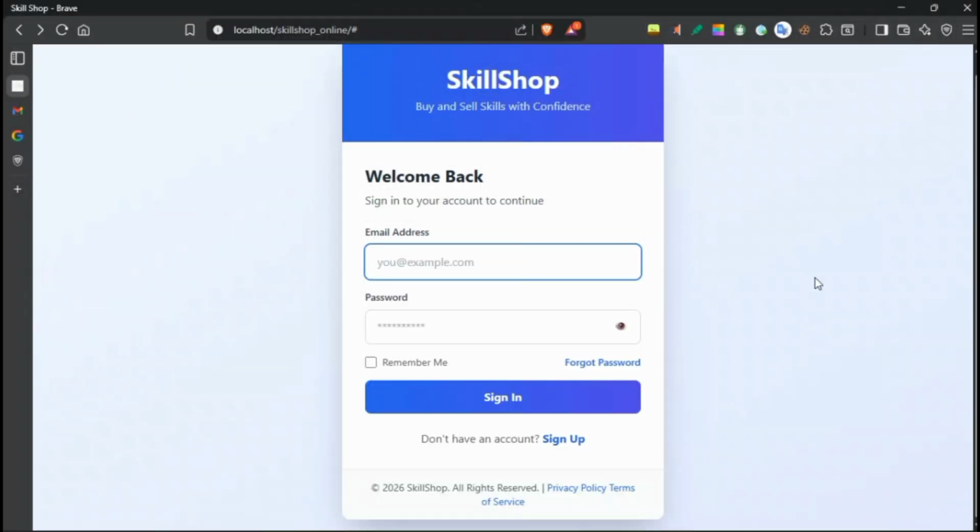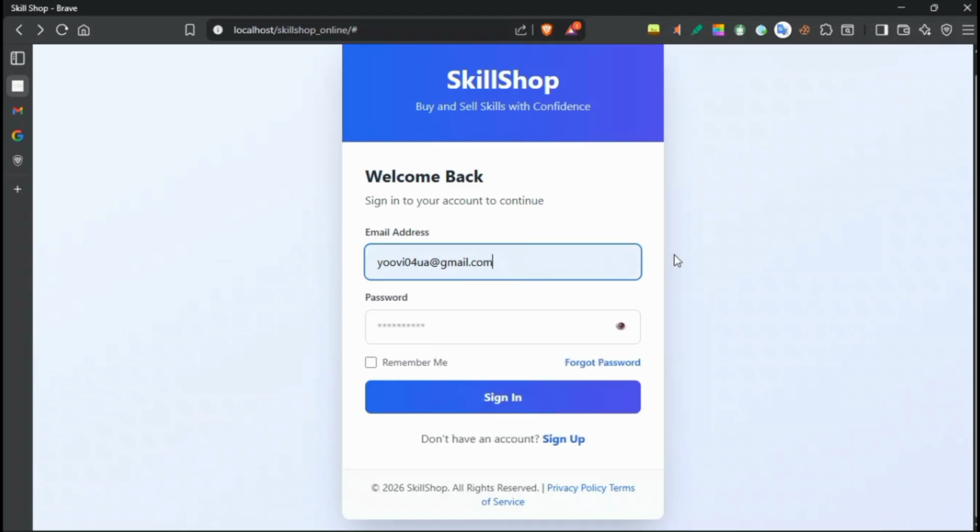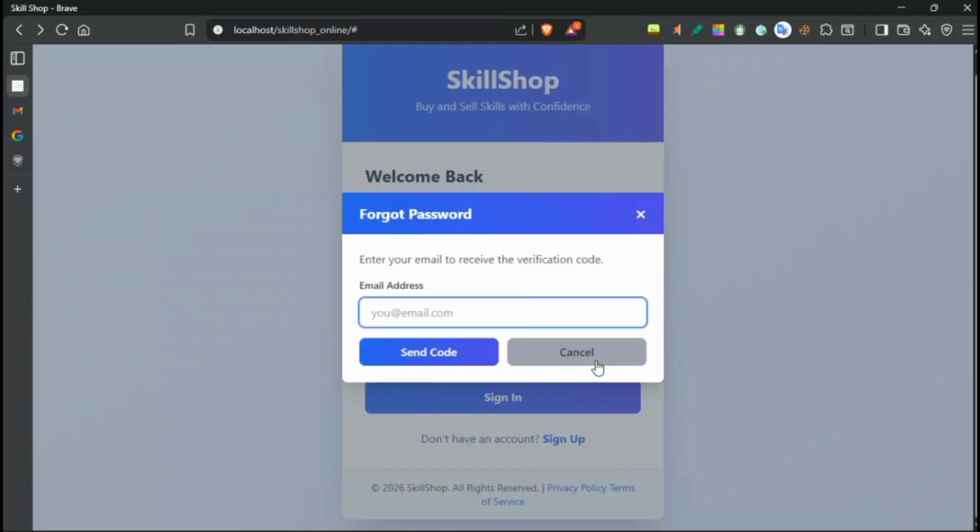Okay, so now let me show you the output. So when you go to the Skillshop sign in form, over here you can enter any email that has been registered in your database. So for instance, if you forgot your password, then you can click on the forgot password button and enter the email.